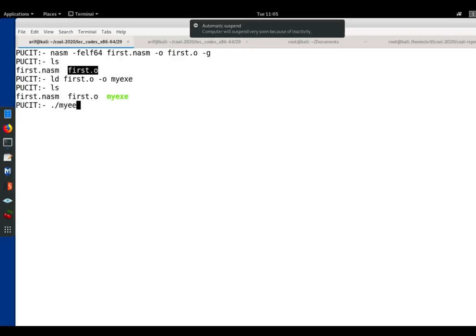Let me run myexe. Okay, learning is fun with Arif, and let me check the return value, and that is 54. Well, dear students, this 54 is the exit value which is returned by this program myexe to its parent, and this $? is the environment variable that stores the exit value of the recently terminated process. Okay, so I think that is enough. We have done the job.